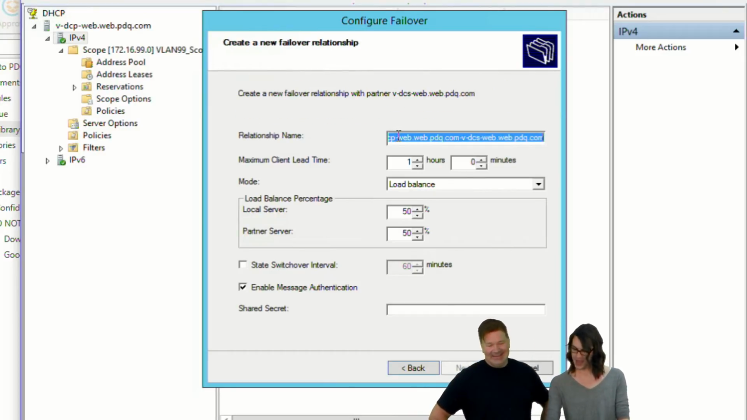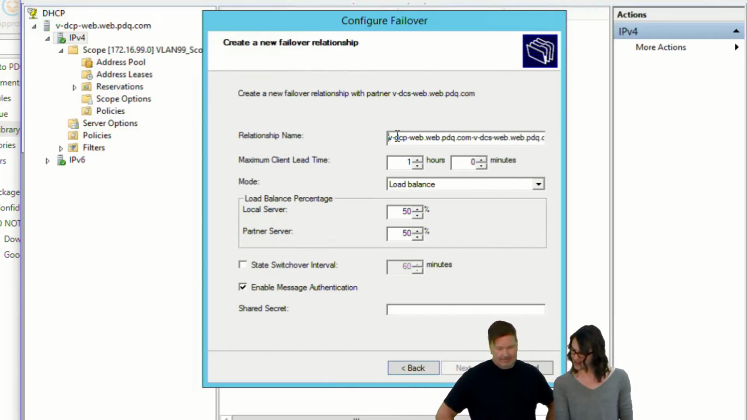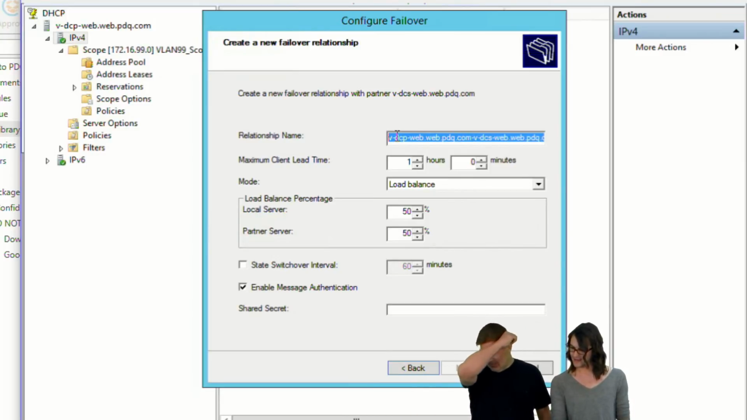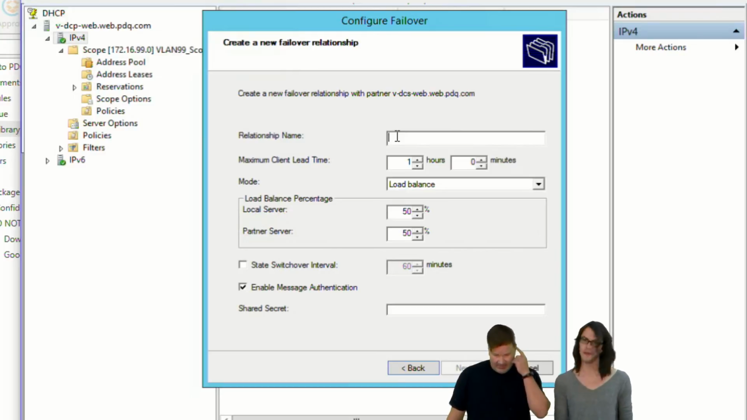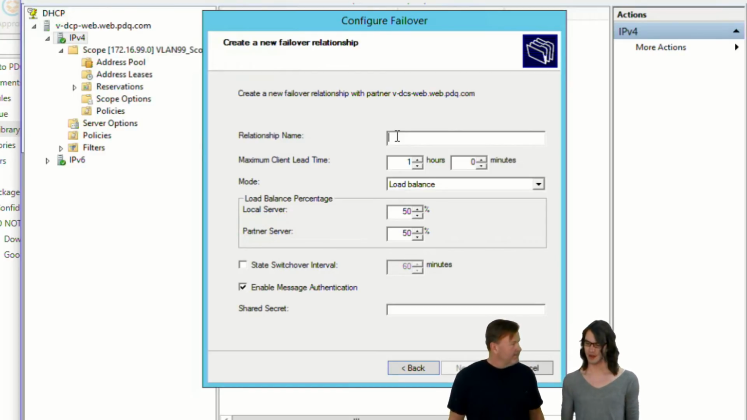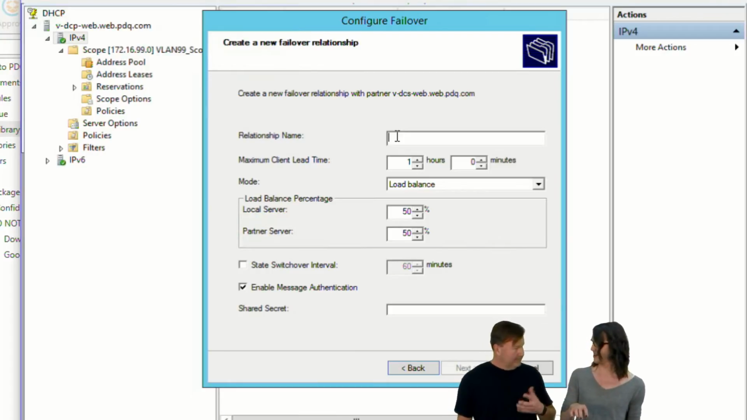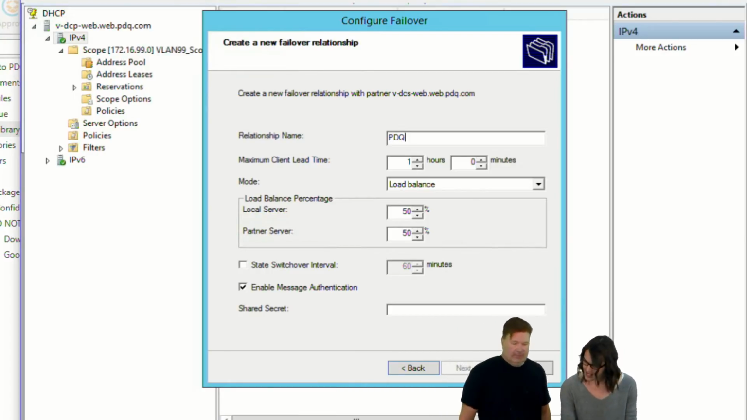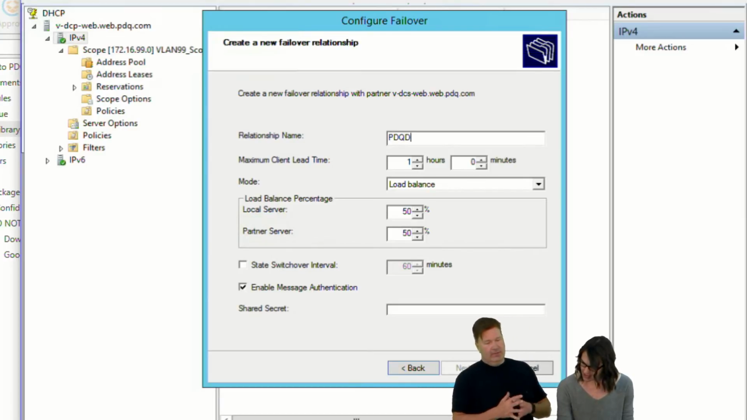Hit next. And you're going to want to give it a friendly relationship name because otherwise it's going to be this long. If you ever need to use PowerShell to modify or remove it, you have to type out that whole relationship name. So we're going to make it something nice and friendly like PDQ DHCP.